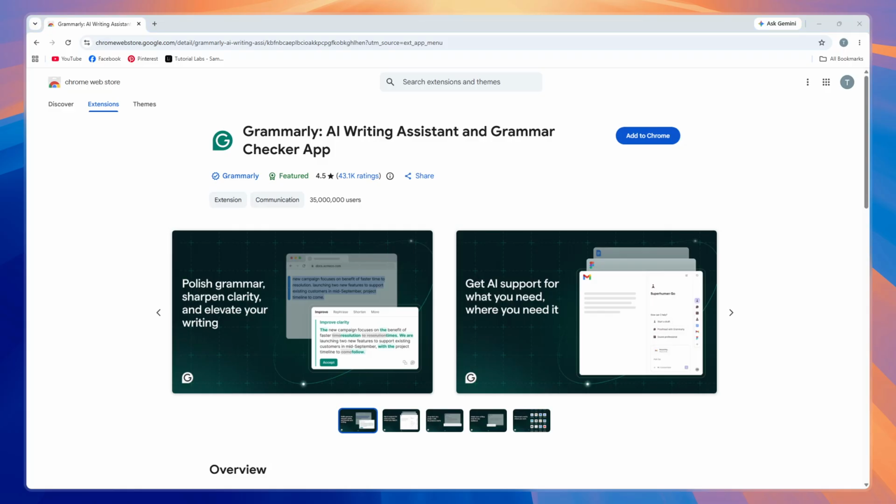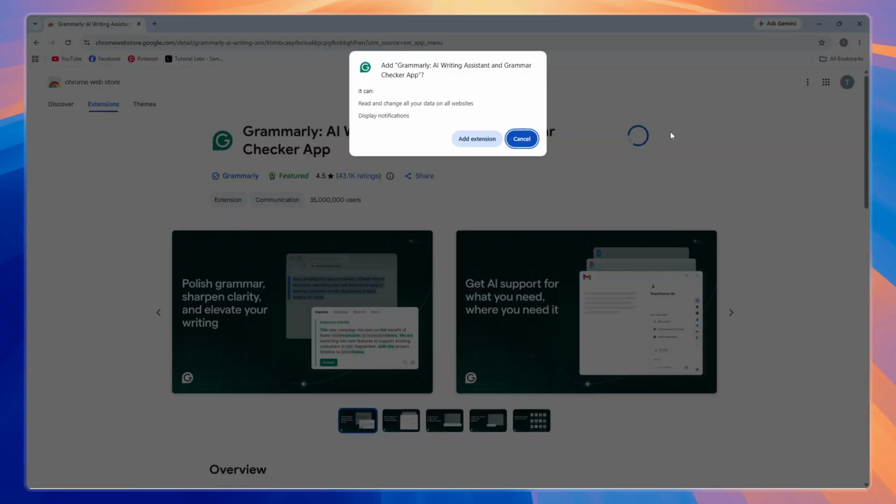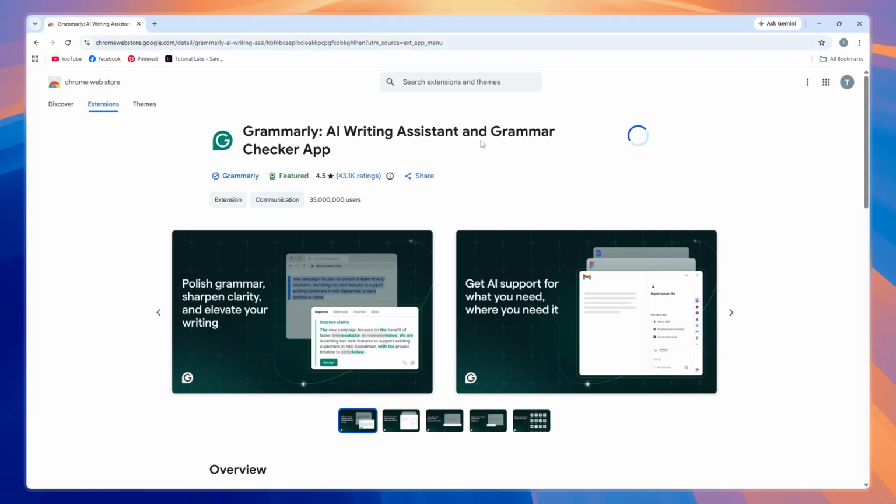This will take you to the extension's dedicated page, where you can read more about its features and see user reviews. On the Grammarly extension page, you'll see a blue button that says Add to Chrome. Click on this button to begin the installation process. A pop-up window will appear asking you to confirm that you want to add this extension. Click Add Extension to proceed. This grants Grammarly the necessary permissions to work within your browser and check your writing across different websites.